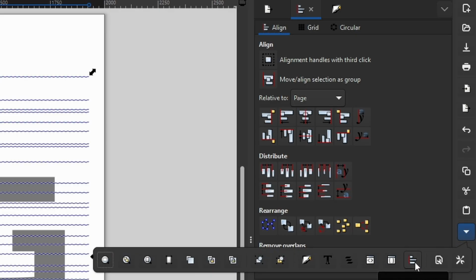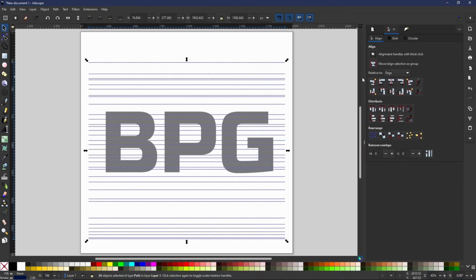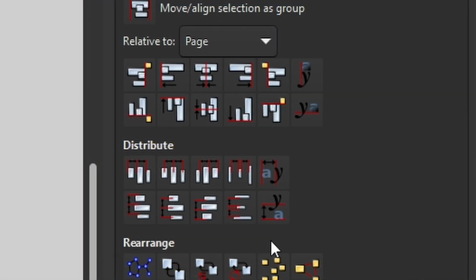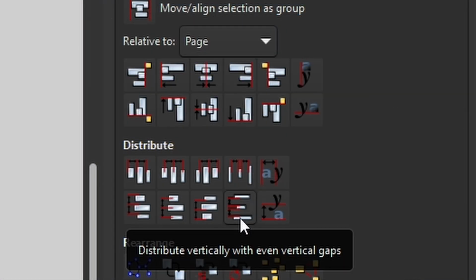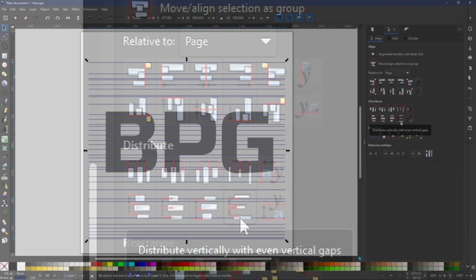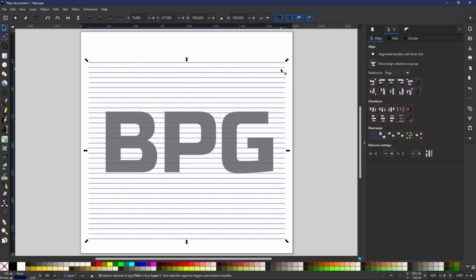Once you have got the menu open, come down to this button right here, distribute vertically with even vertical gaps. Give that a click and they will all go from the top to the bottom line that you placed and evenly space out every other line in between. And now, as you can see, we have something that looks like this.